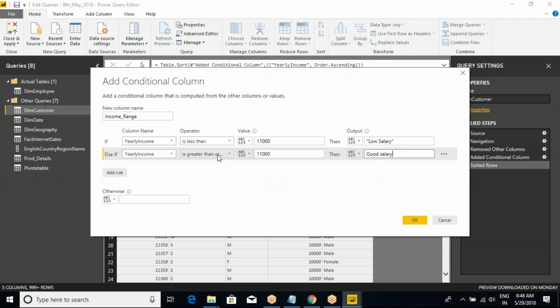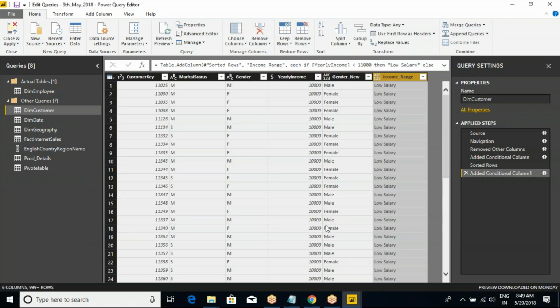See, as of now it will support only these many cases. Okay, so the else part. I think double quotes may not be required. Let's check. Good salary. Else not applicable. Let's see. What is the condition now? If my income salary is less than 11,000, then low salary. Is it less than 10,000? Is it less than 11,000 or not?